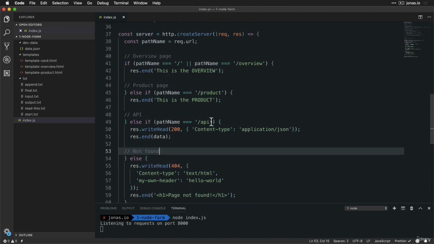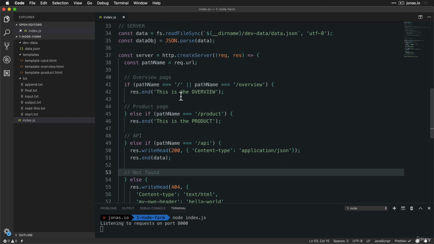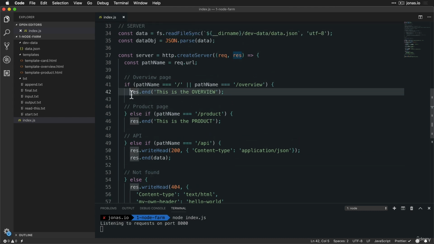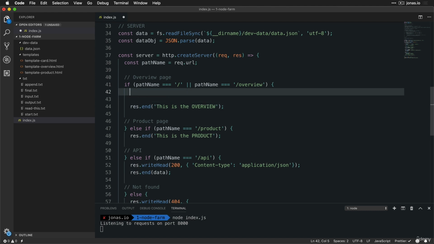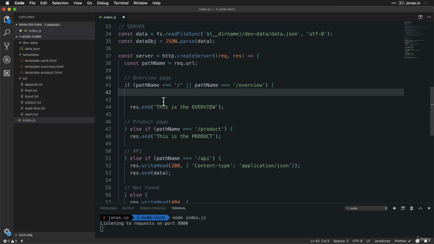All right, so that looks a bit better already. So again, we're starting with the overview page. And so the first step is to actually load the template overview. Each time there is a new request for this route, so just the root or /overview, the first thing that we're going to do is to read the template overview. But just like before, we can actually do that outside of this callback, okay? Because these templates, they will always be the same.